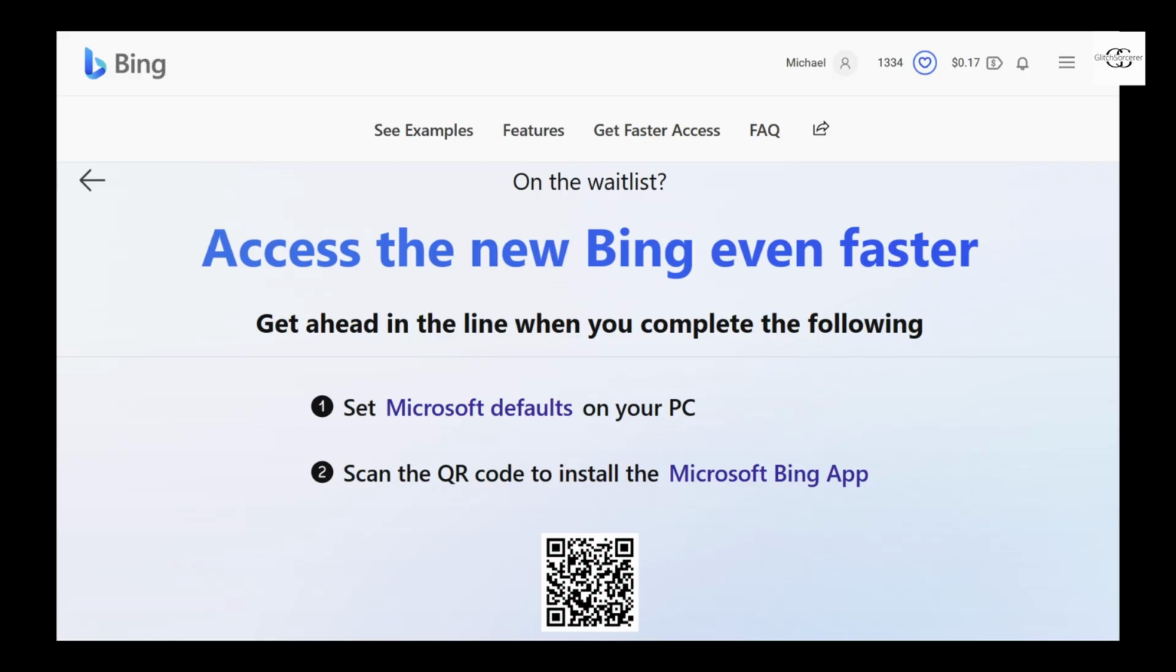The first one is to set Microsoft defaults on your PC. You can easily do this by downloading an extension from the Google Chrome extension store. The second one is to scan the QR code to install the Microsoft Bing application. And that's it. That is how easily you can get access to Bing's ChatGPT 4.0.